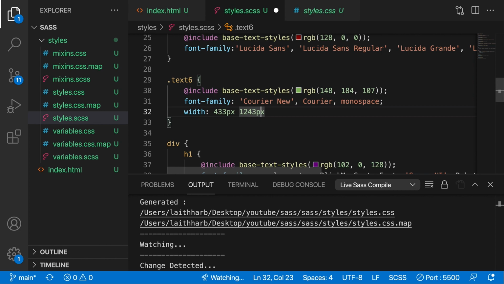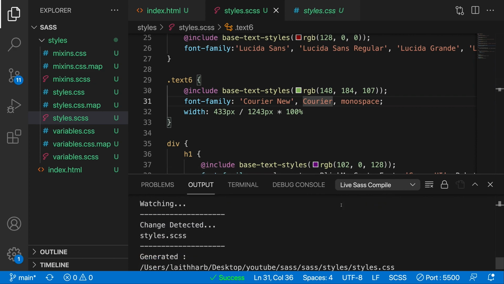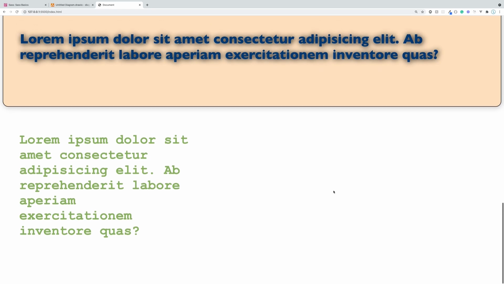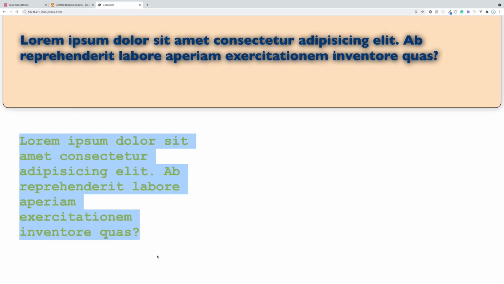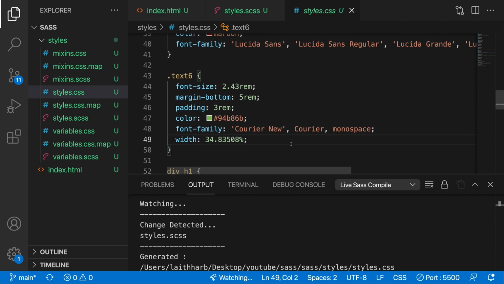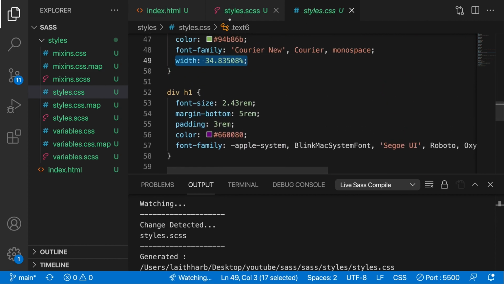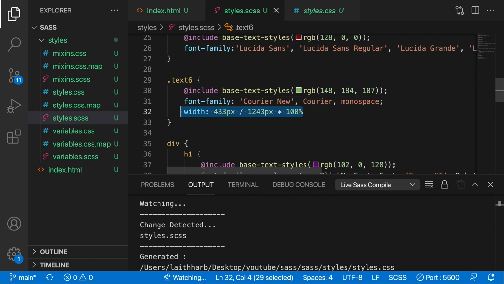But again, I want to specify the width in percentage. So instead of doing this calculation in a calculator and figuring out the percentage, I can just let Sass figure it out. I can say, hey, I want to divide this many pixels by this many pixels, and then multiply it by 100%. If I save this, you can see that the width is appropriate, and in the styles you can see that the width has been calculated. Really cool.